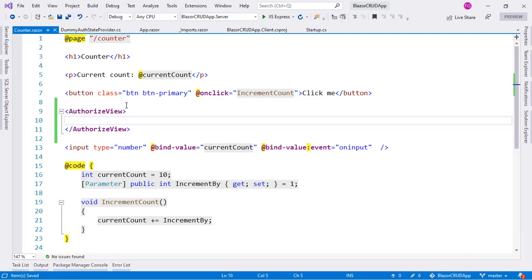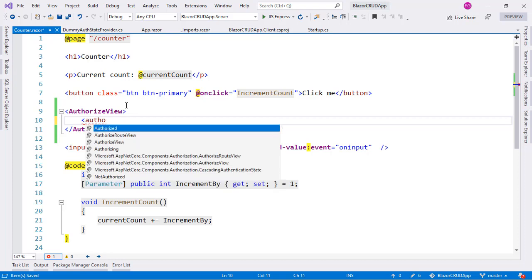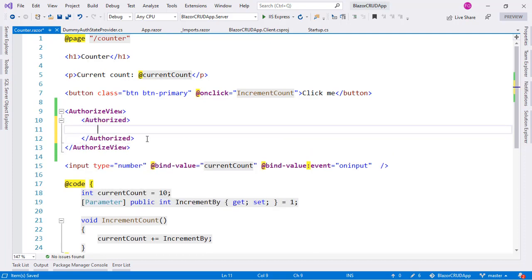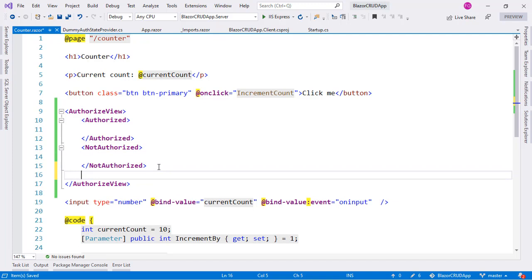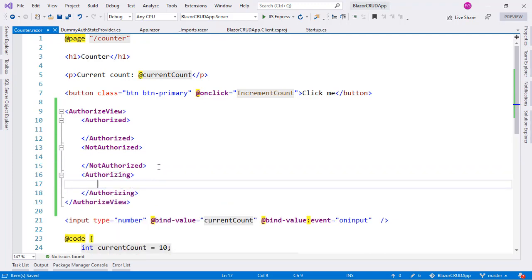For that, you can define three parameters here, which are authorized, which means what the user is going to see if he is authorized to see this content; not authorized, which is what the user is going to see if he is not authorized; and authorizing, which means what we're going to display to the user if the authentication process has not yet finished. Like for example, if you are consulting your web API, that could take a few seconds. So what you are going to show your user during those few seconds.